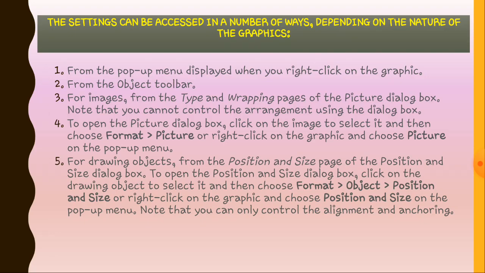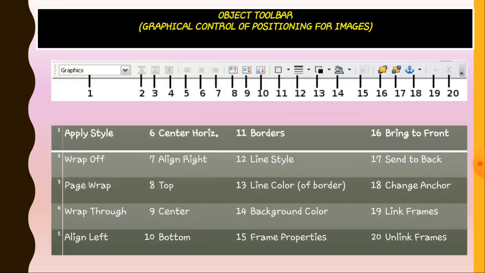These four options are available in where? The position and size dialog box. How to get this position and size dialog box? Go to Format, then choose the Object option, then choose Position and Size. You will get a position and size dialog box. In this we have a number of tabs. So what are the tabs? The settings for resizing objects are alignment, arrangement, text wrapping, then anchoring. Don't worry children, I will show everything in the demo sessions.